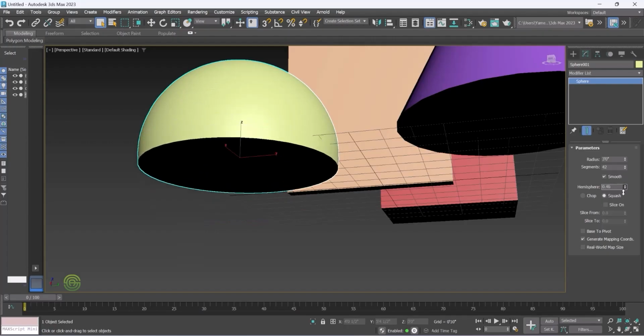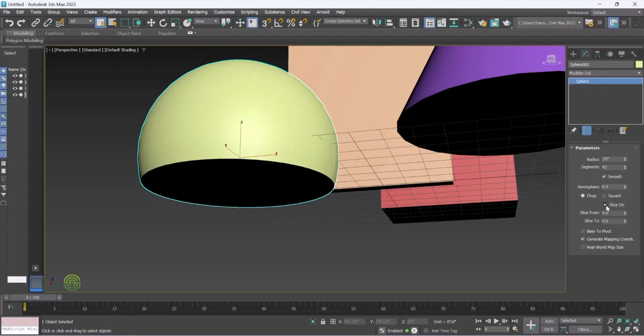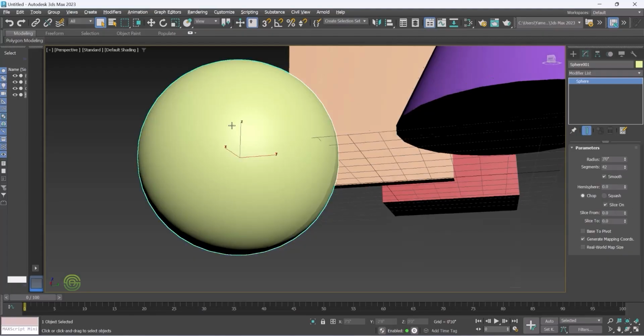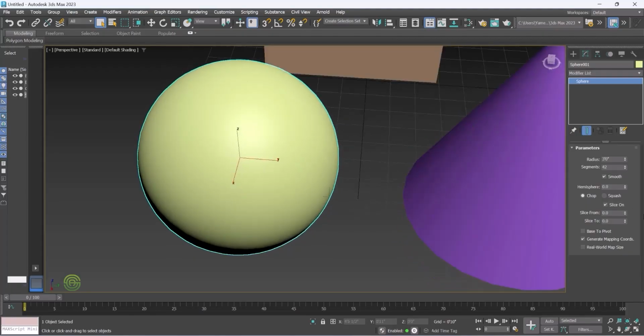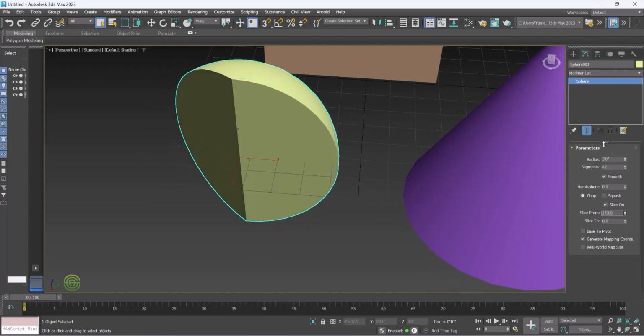Okay, it's almost the same like that. Chop and squash are almost the same, so keep it in chop itself and we'll keep it to 0. Now there's an option called slice on. Click on the slice and see. I'm increasing the slice. Can you see the objects are being sliced?